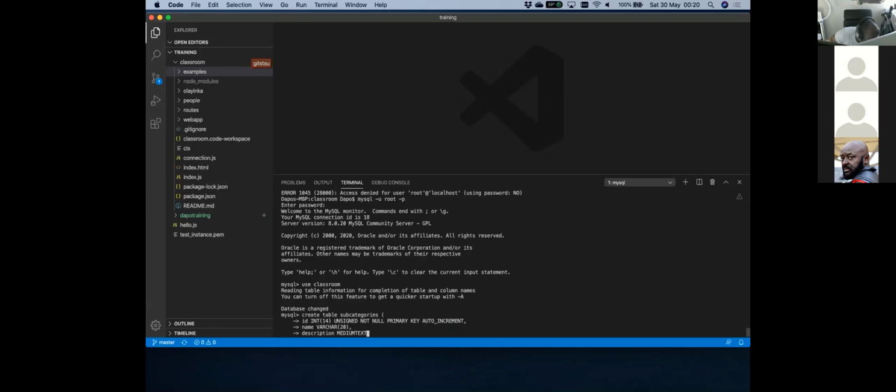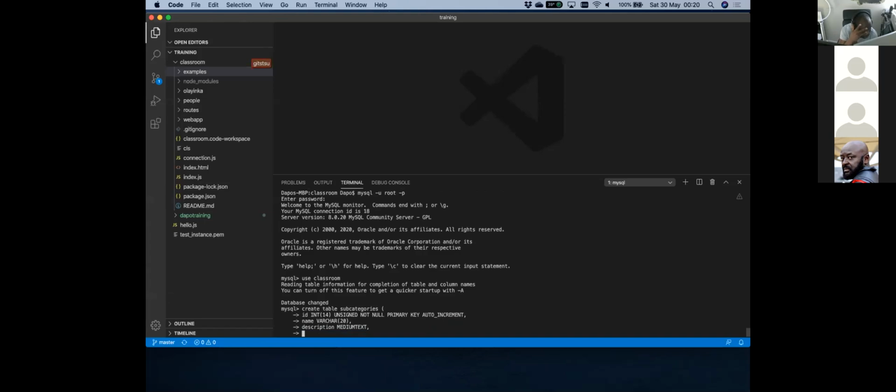Is there anything larger than medium text, like large text? I think there's large text. Is that the largest? No, then there's blob, binary large object. Interesting. So blob is like videos or photos, right? Binary large object, yes. I see. Okay. What next?